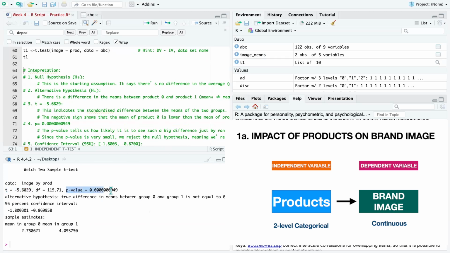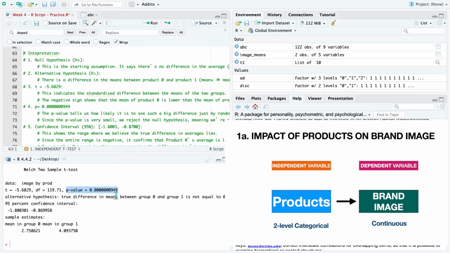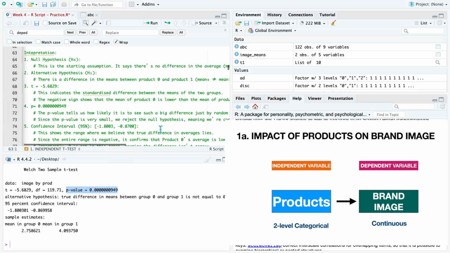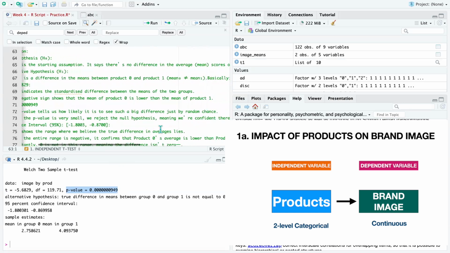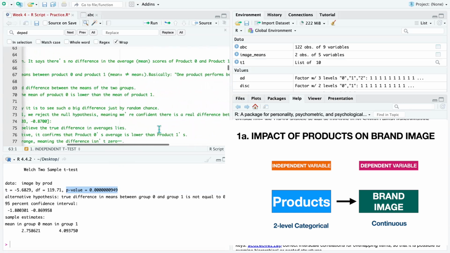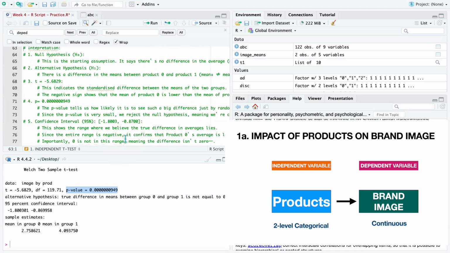And we have the p-value. Generally, the p-value will tell us if the difference between two groups is significant or not. And right here, we have a very small value, so we can reject the null hypothesis, meaning we are confident that there's a real difference between the two groups.